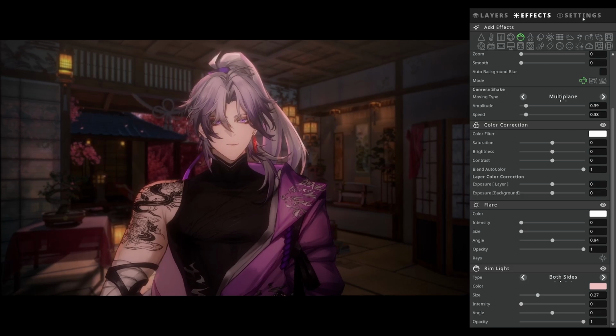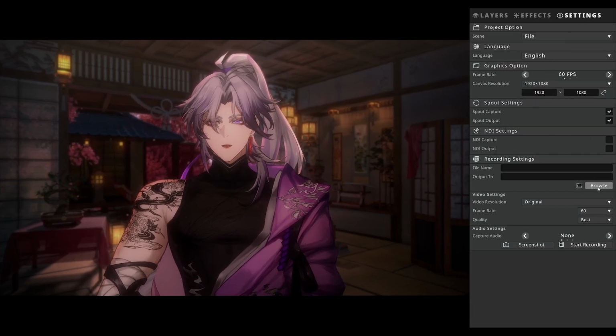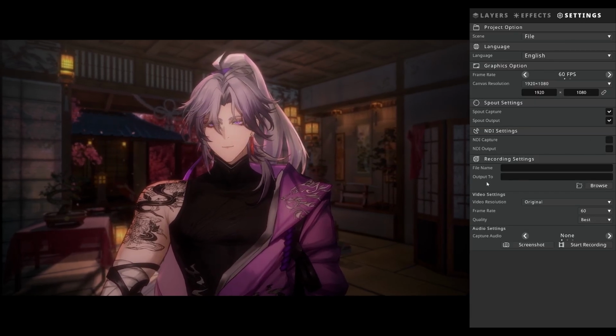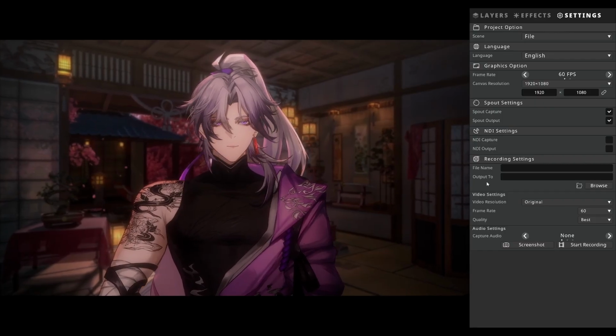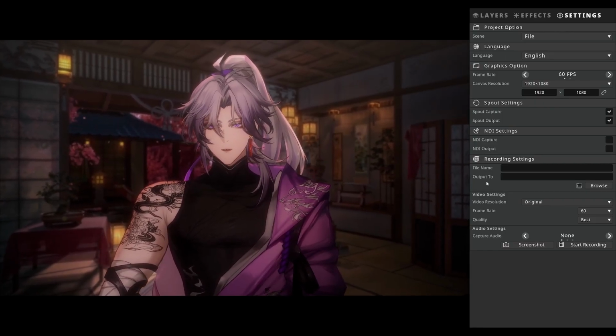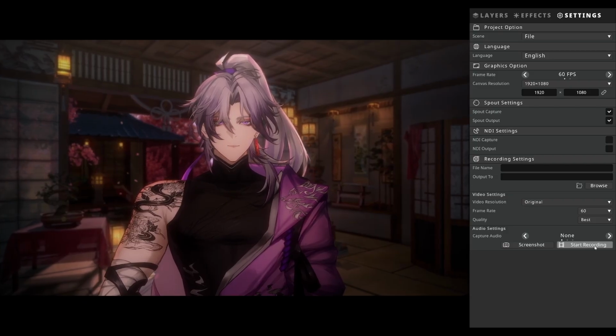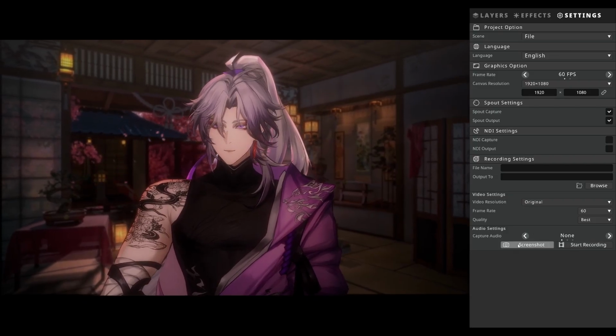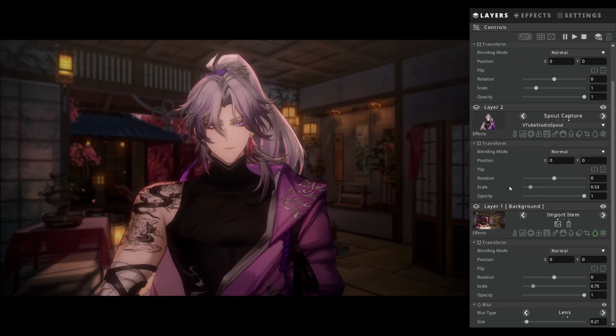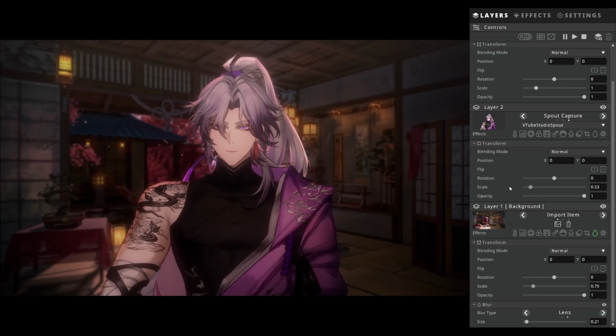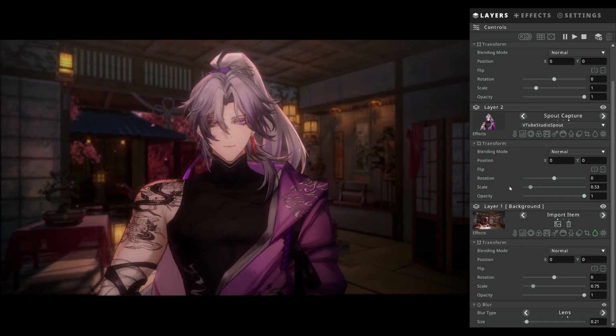As you can see up here, you can just click browse, select a file or folder that you want your recordings and screenshots to be saved to, give it a name, and then simply click start recording or screenshot. In the next video, I'll be messing around with more of the effects and presets so I can show you how I achieved looks.